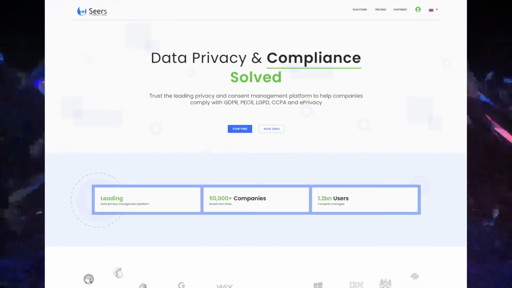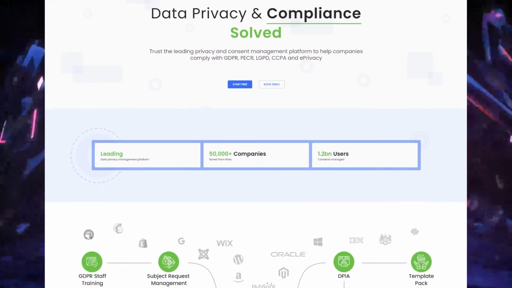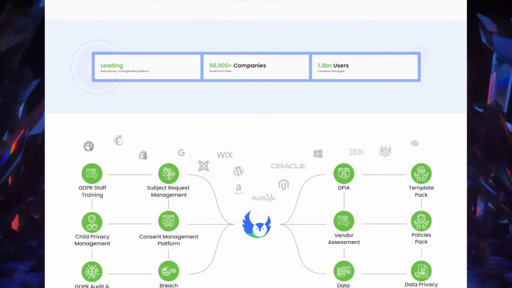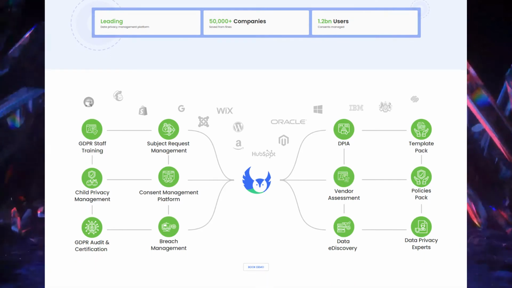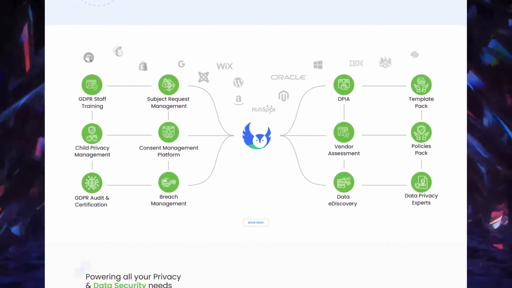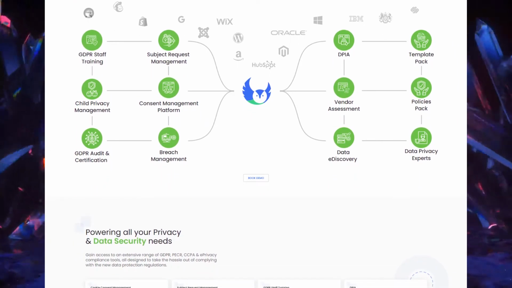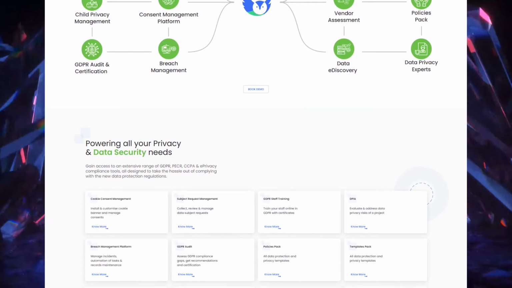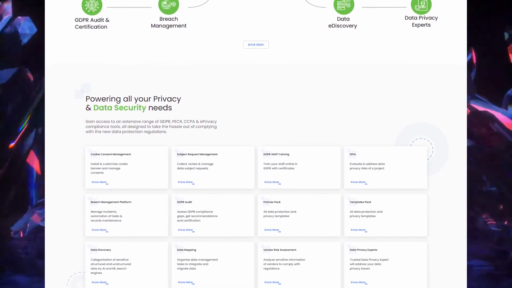In this video, I'm going to be reviewing Seers. Seers is a compliance tool that does all of the compliance work for you, like embedding GDPR practices and all the legal jargon on your website. As you can imagine, this saves you going to prison or getting slapped with a massive fine. I'm going to be showing you everything you want to know about this compliance tool, and if you have any questions, go ahead and drop them below.